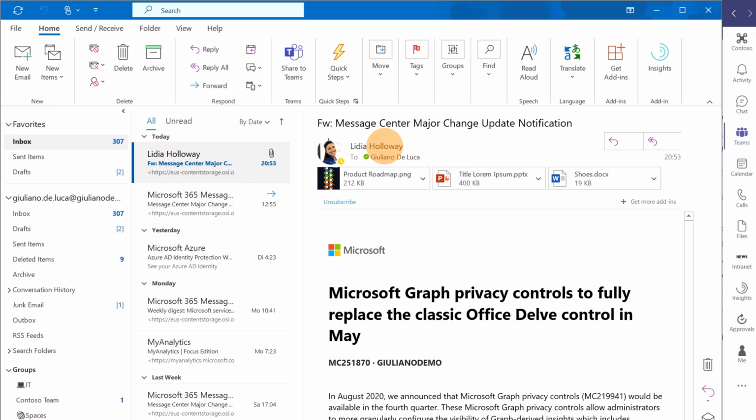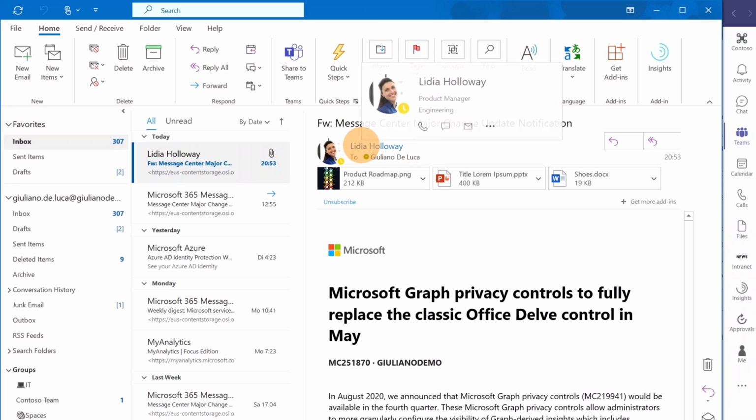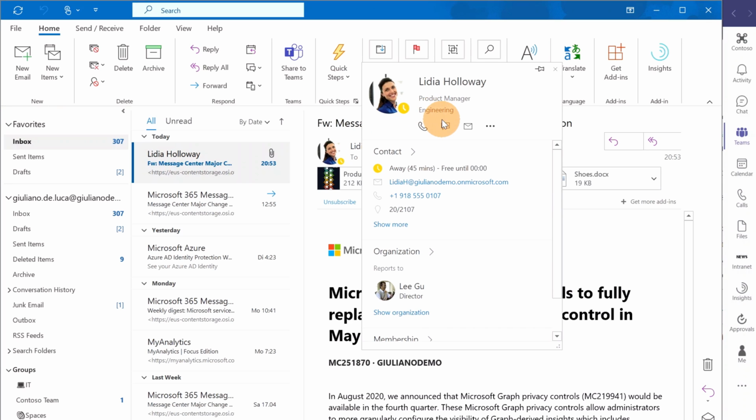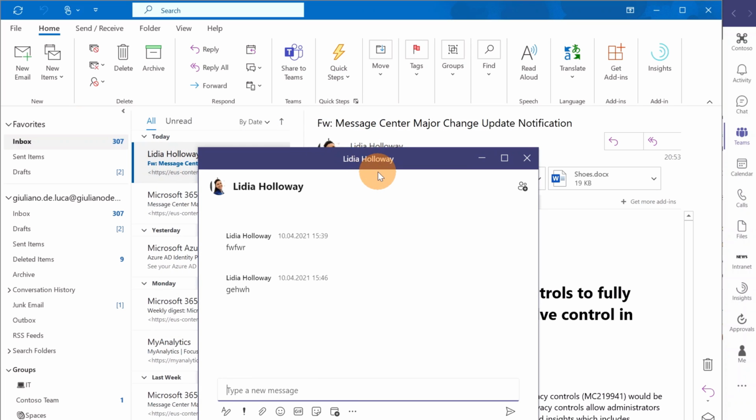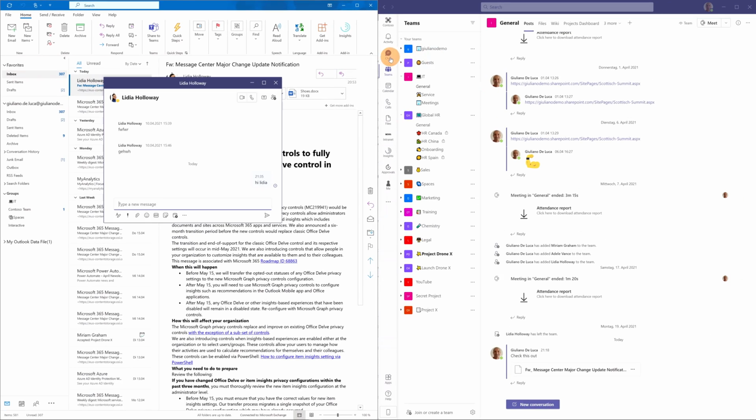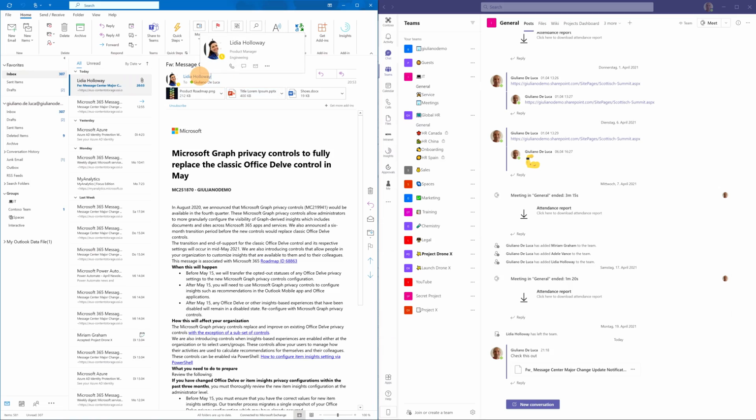Now I want to show you another nice feature which involves instant messaging. Going over Lydia Holloway, a card shows up, and here on this icon I can send an instant message to Lydia Holloway. Microsoft Teams is my default instant messaging app. So if I click on the icon, I have here the Teams message panel that allows me to chat with Lydia. Hi Lydia. Without going on Teams and clicking on chat and then searching for Lydia, I can just open the chat panel going over the name.